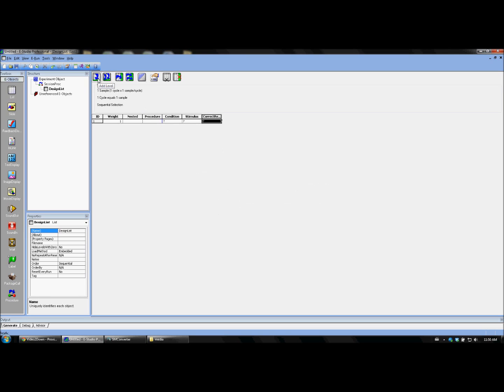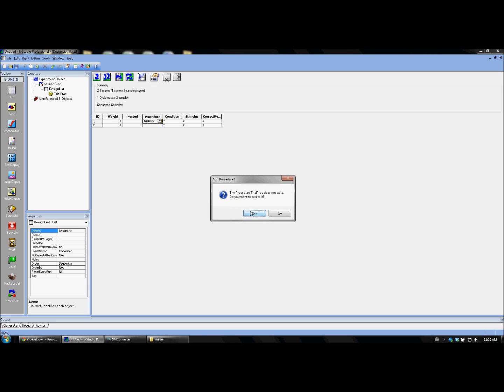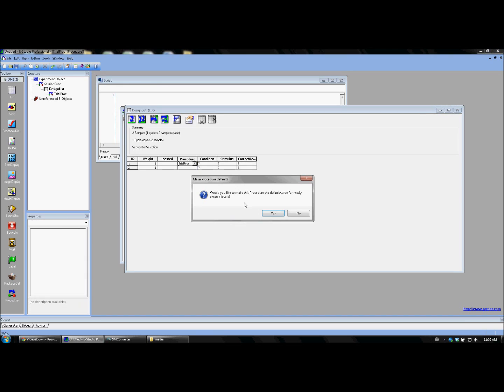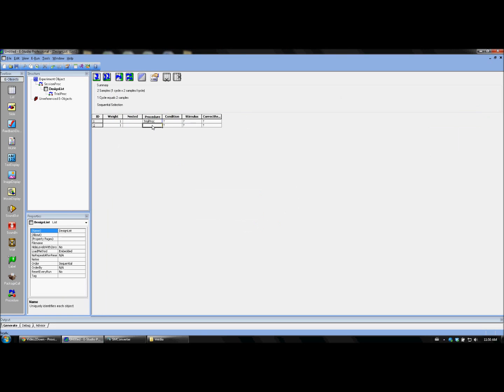Click on the down arrow to add another row. Now type trial proc under the procedure attribute to add a new procedure. Click yes, and click yes again. Now type trial proc in row 2 as well.